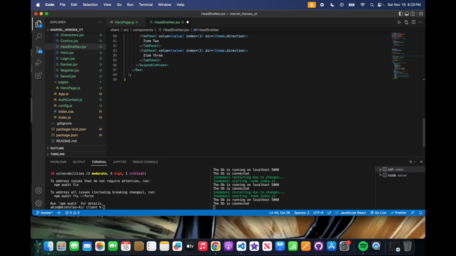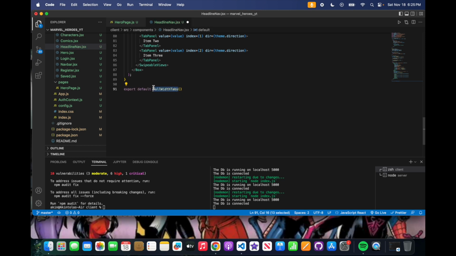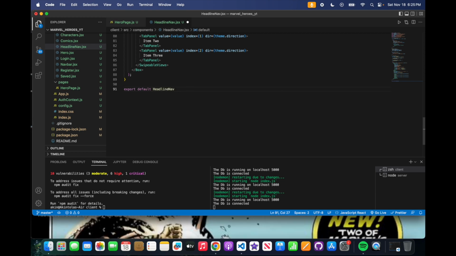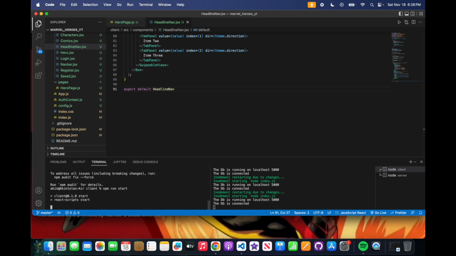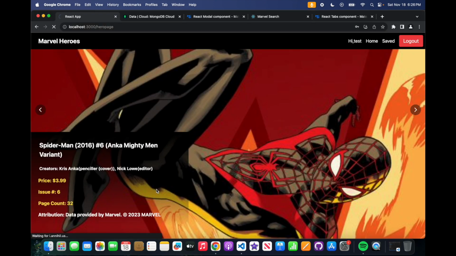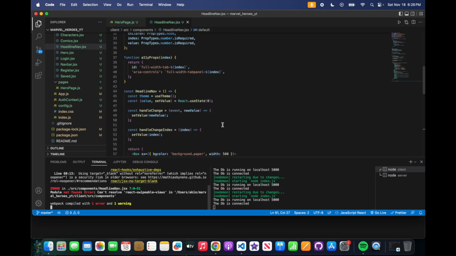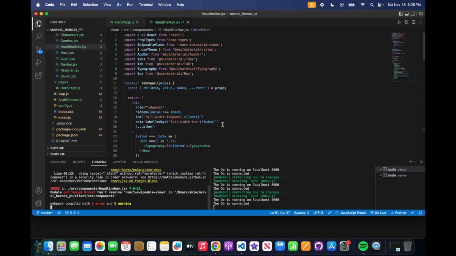Cool. From here, we're going to have export default. I'm going to take this out. It's going to be headline nav. And we don't need this. So if we do npm run start, okay, so let's see.